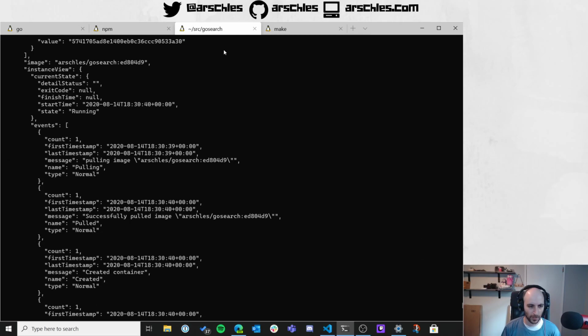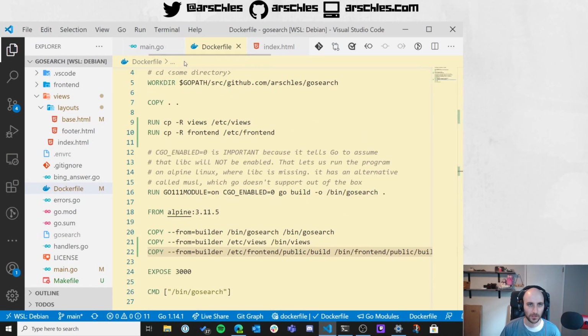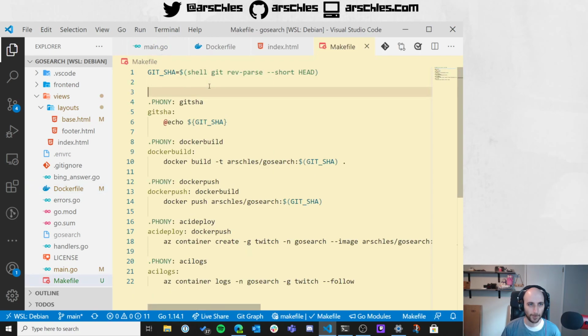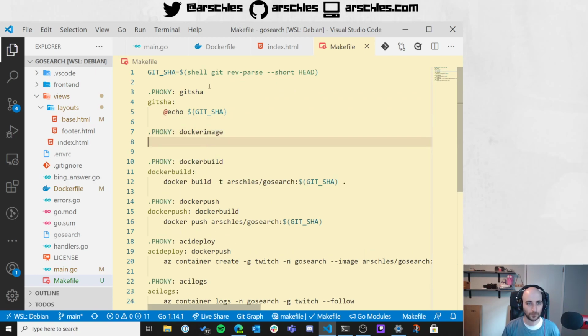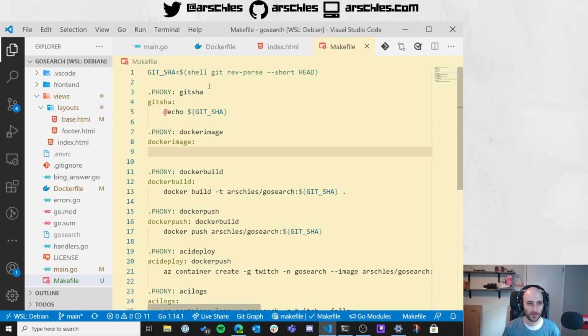Let's run our Docker image locally. For that, we're gonna do another makefile target. Go search.